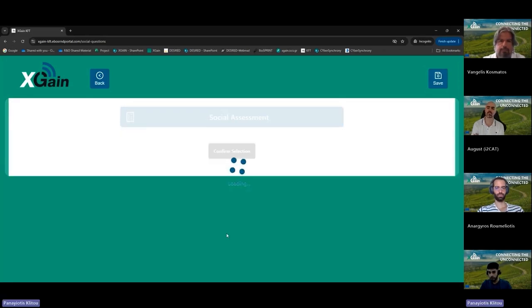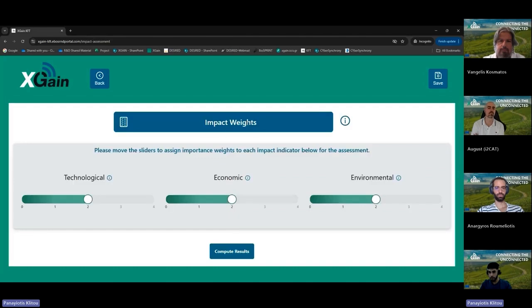And then the next part of the KFT is the impact weights assessment section, where the user is required to define some weights on 3 different aspects that concern the solutions: the technological, the economic, and the environmental. And these weights assigned by the user, along with the scores from each backend model, will be used to rank the possible solutions that will be proposed on the next page.